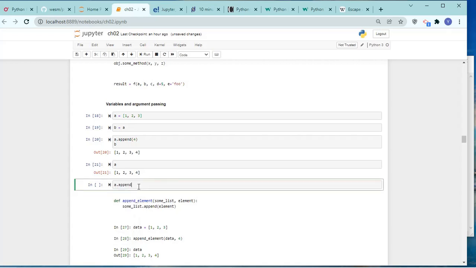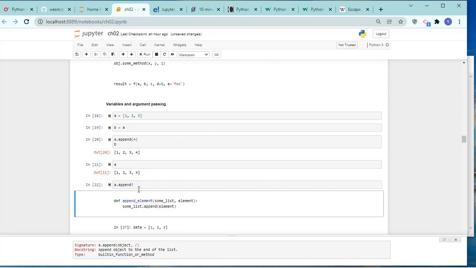Let's see append, right? Let's see the description of this function. If you recall, you just type the function name, then a question mark, then run the cell, and you should be able to see the description of append. Basically, append is going to append an object to the end of the list. That's the append function.